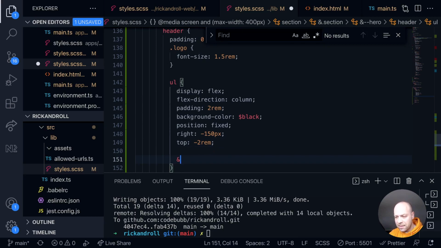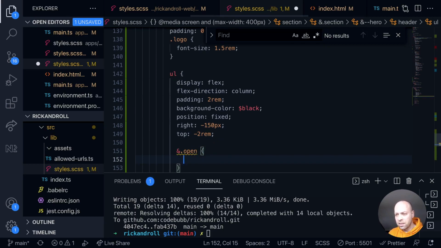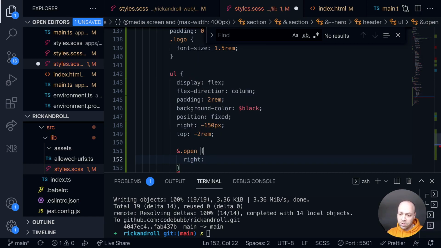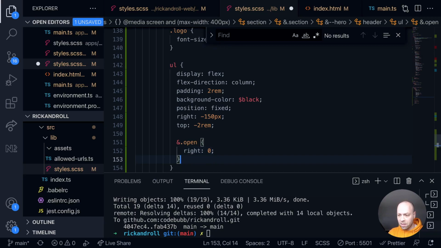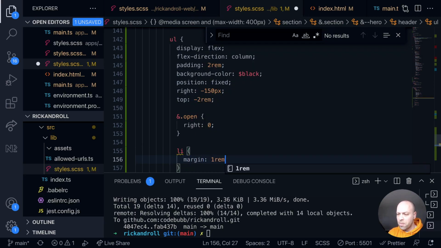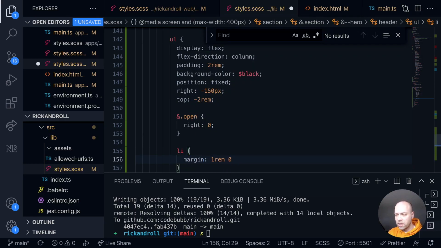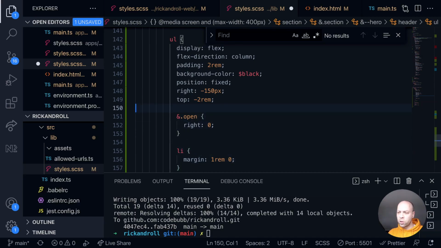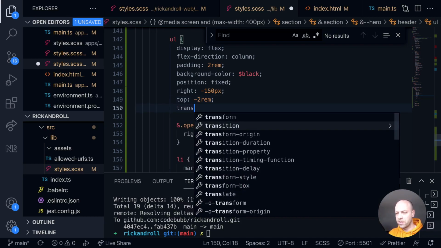Also I'm going to add an additional class that can be added to the unordered list, and that will indicate when the actual navigation is open. When the navigation is open, we're just going to set the right property to be 0. And the other thing I might just do as well is with the list items that are inside there, we'll set the margin top and bottom for those to be 1 rem and 0 on the left and right, because you usually get quite a lot of margin added to list item elements. Okay, so that should be enough for the unordered list in the navigation. I might just actually add in the transition property as well here.